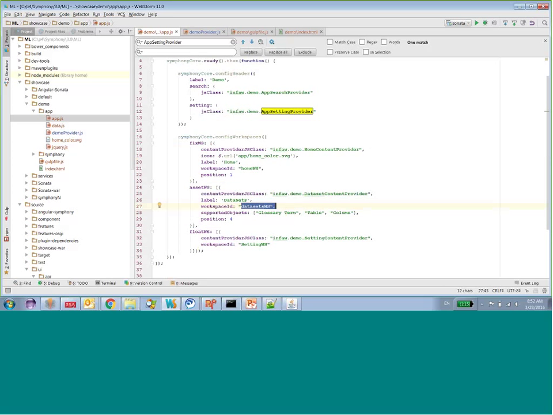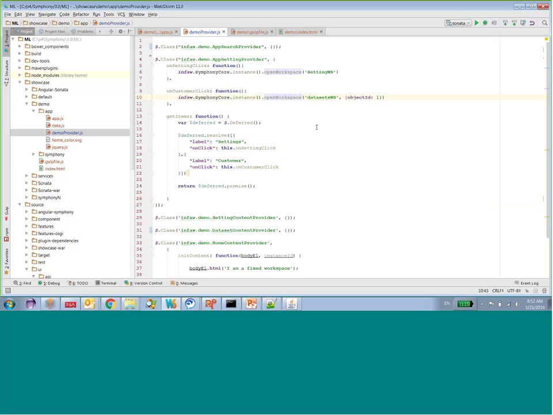So for the data set workspace, because it holds many different objects, you need to pass what object you want to open. So here I say I want to open the object whose ID is 1. So this is the contract we have for this API: you pass the object ID.